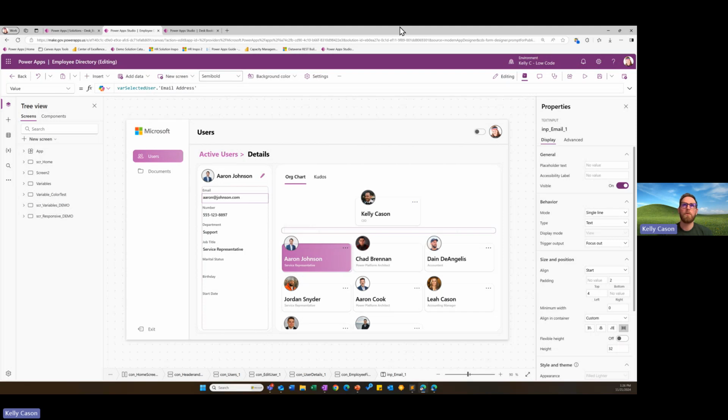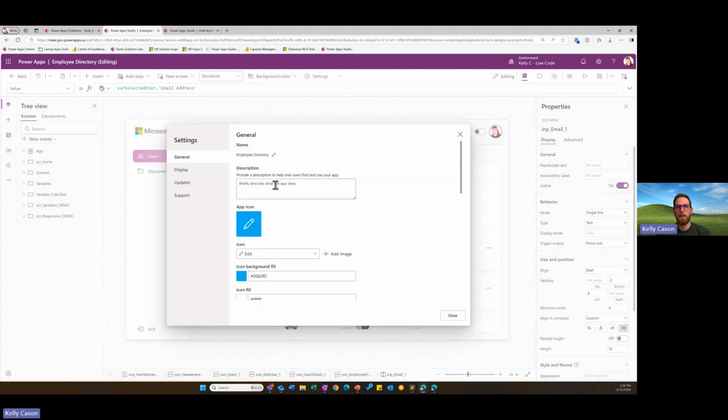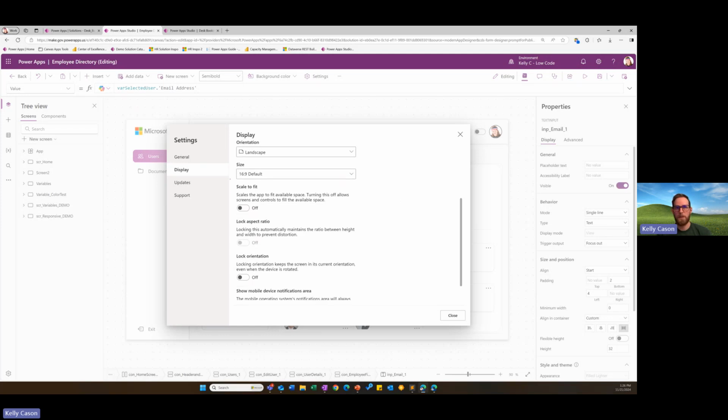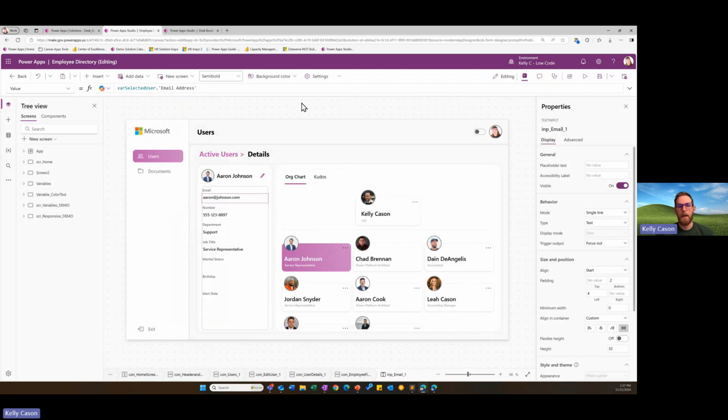So the first thing is, for those that are unaware, under settings and display, if you want your app to be responsive, you do have to turn off scale to fit. That is a must. It's on by default. So firstly, toggle that off. Secondly, one thing that I typically like to do is, if we look at this application, right?